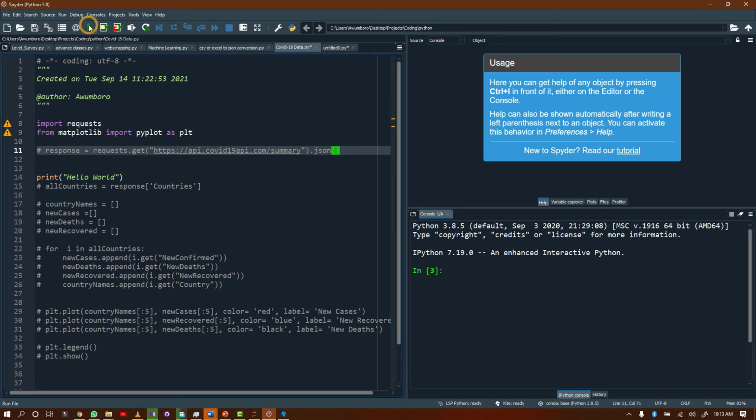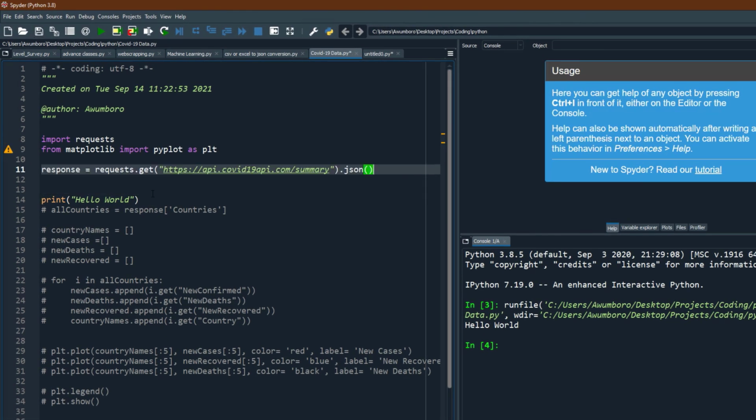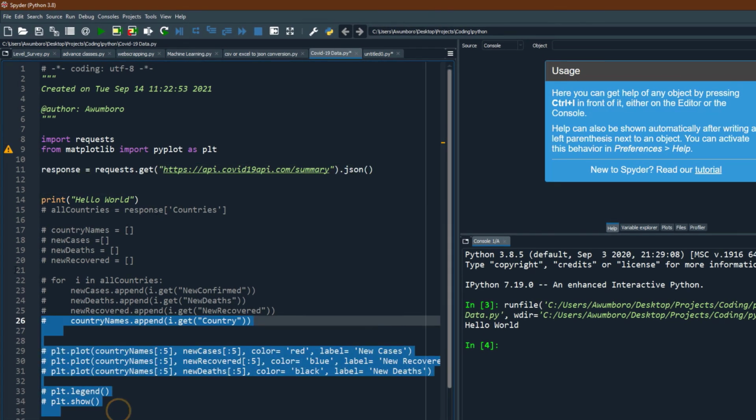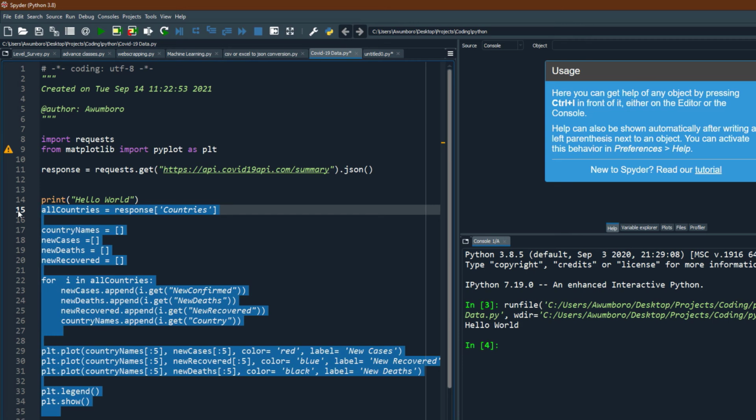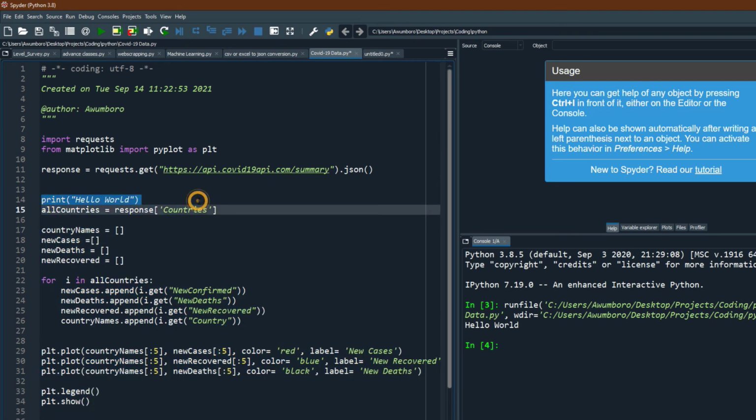Comment this line, then I'll run. We have hello world. So whenever you're expecting an output, it comes here. Alright, so like I said, this is your editor, this is your console. Now let's say we have variables here, so I'm just going to uncomment what I did. I'm going to uncomment the rest of these, and take away this hello world.